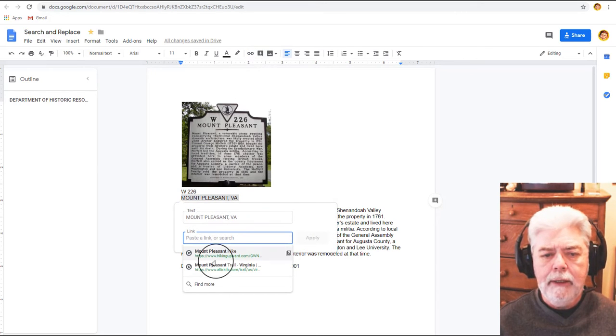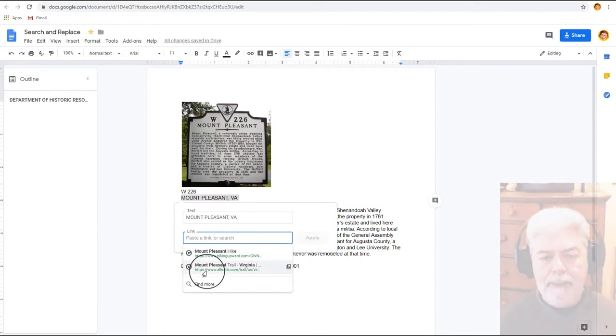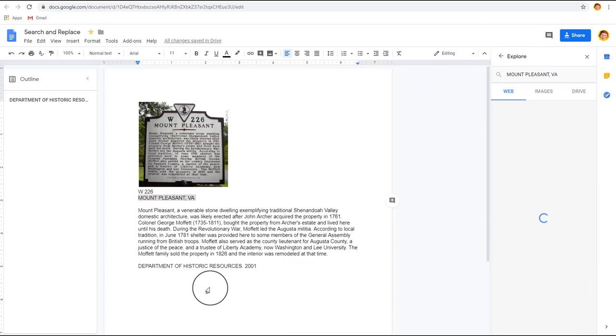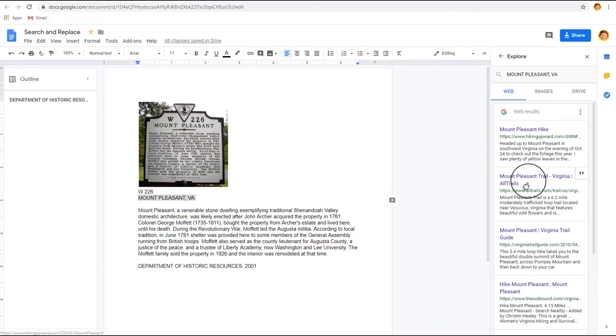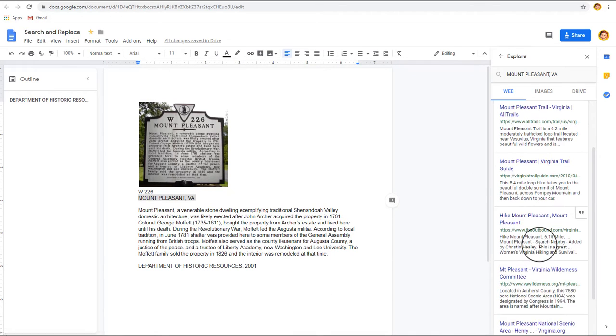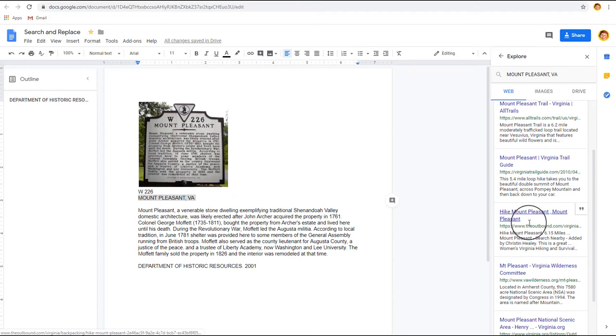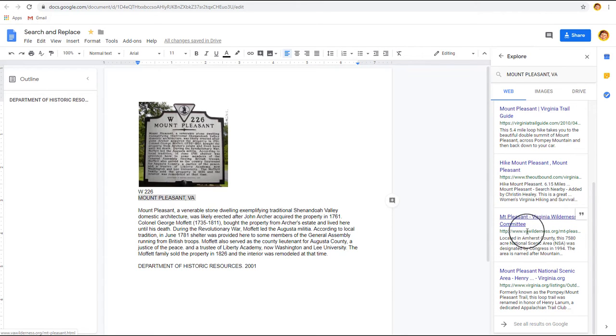Watch what it does. It searched for some. Okay, so here's Mount Pleasant Hike, Mount Pleasant Trail in Virginia. I can click Find More. If I click these, it'll just link it to this document. I can hit Find More. Over here on the right, it opens up with the same two at the top. And Trail Guide, Mount Pleasant, Virginia Wilderness Committee. And you can just scroll on down and even go to Google if you want to see more.